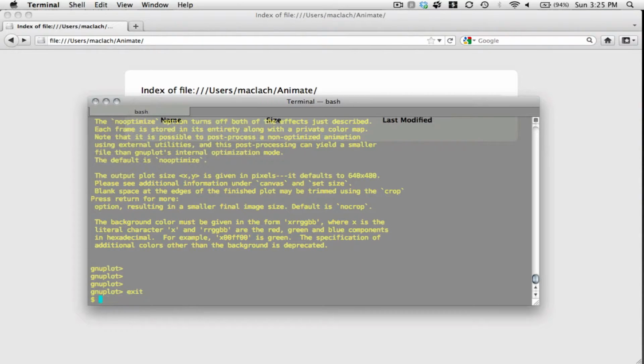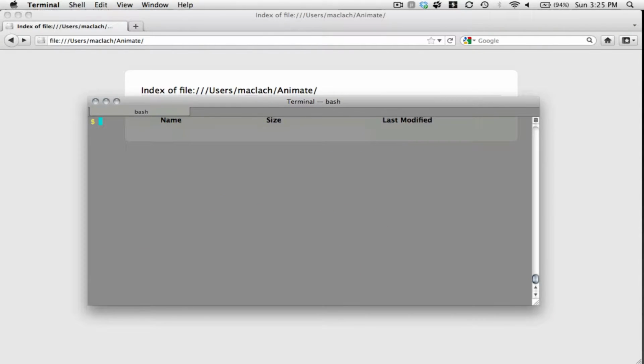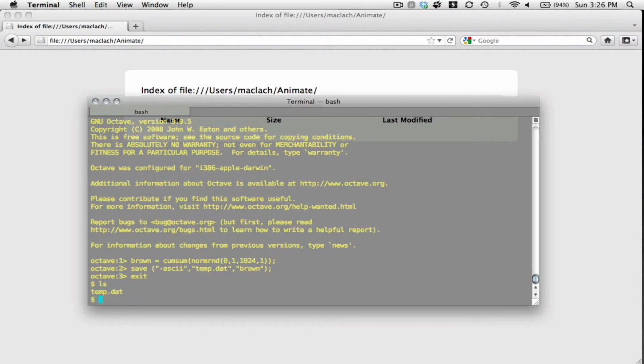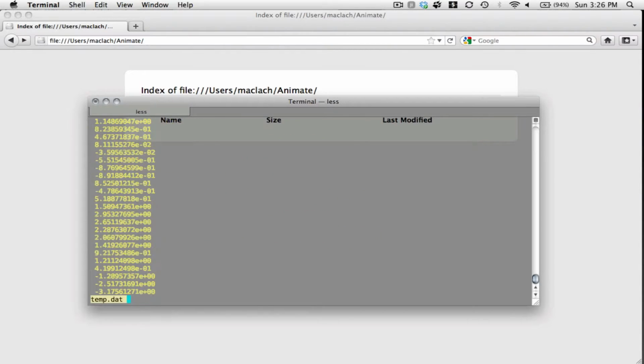So to get started, I'm going to create a Brownian motion trace using Octave. Let me show you how to do that. I've already done this a couple times, so let me just up arrow. I'm going to use a normal random distribution whose mean is 0, sigma is 1, 1024 rows in one column, and take the cumulative sum to get my Brownian motion trace. And then I'm going to save that to a file called temp.dat. And here is my data, temp.dat.